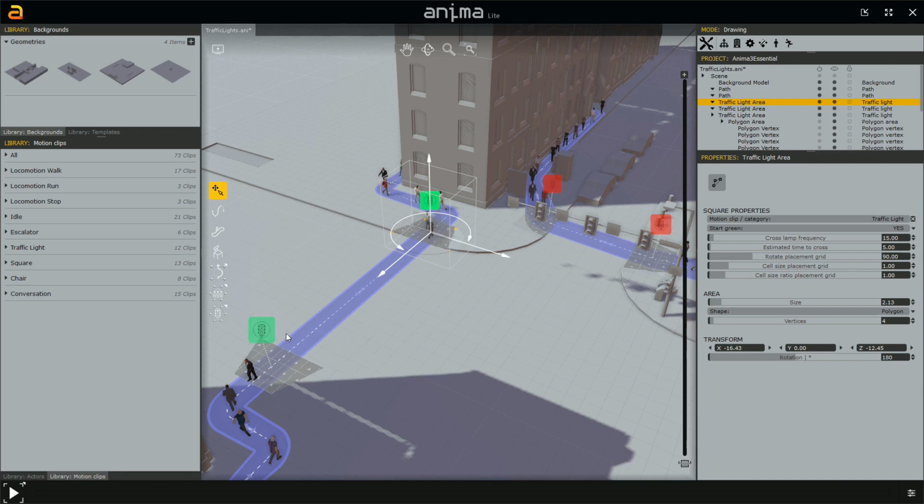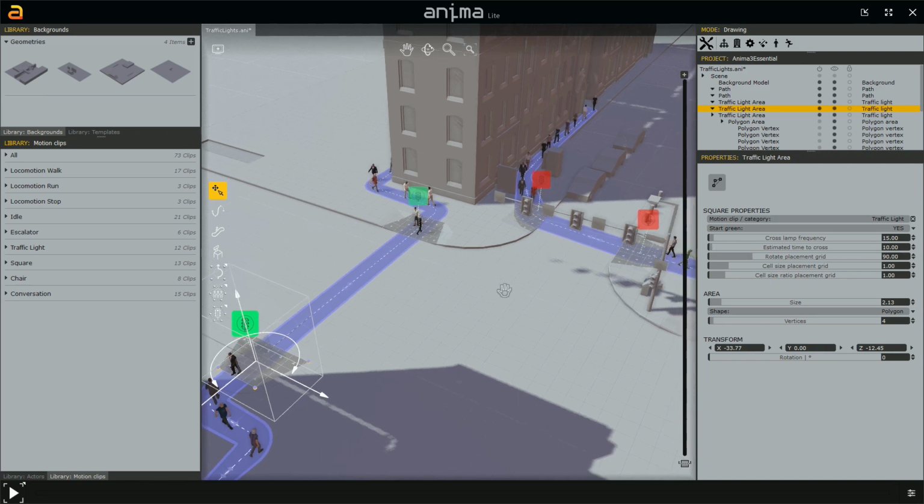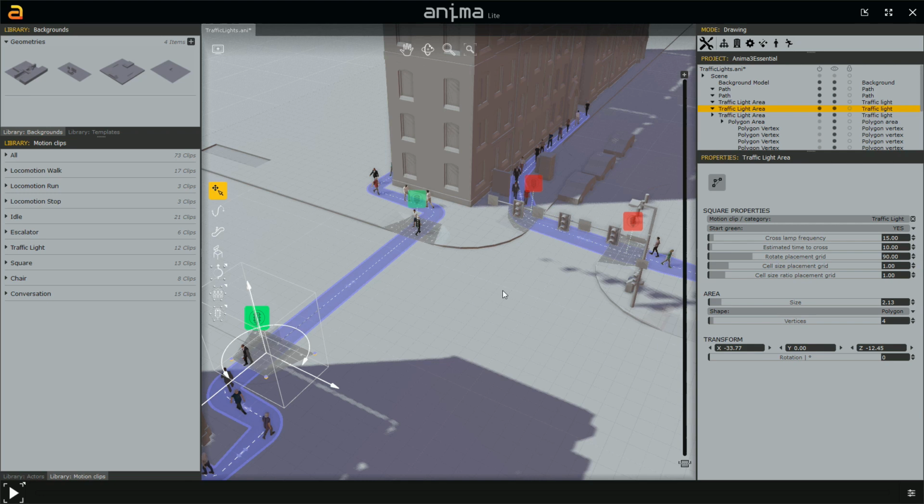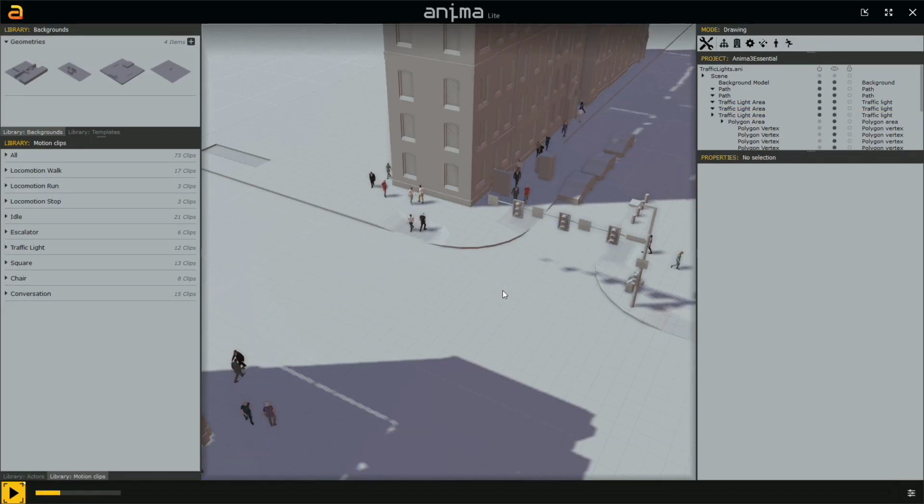But at the same time, here we have a street double the size of this. So the estimated time to cross for this pair of traffic lights cannot be the same as this one. So in this case, I will, for example, set the estimated time to cross to 10 seconds. And the same thing goes for this. This is very important. So now just Control S to save and hit spacebar and see what happens.